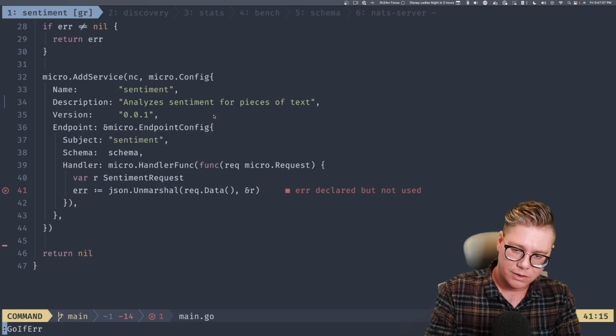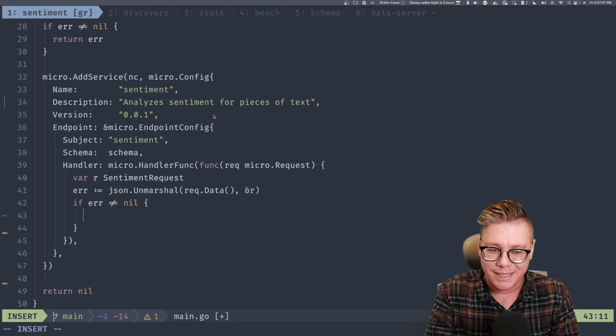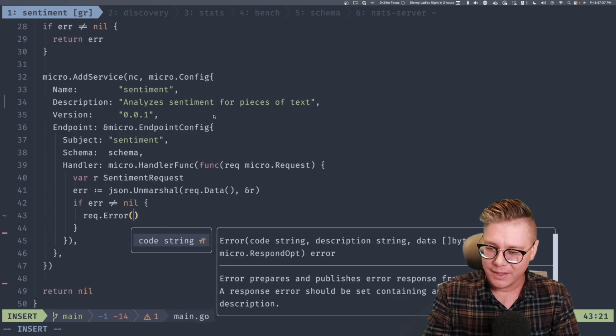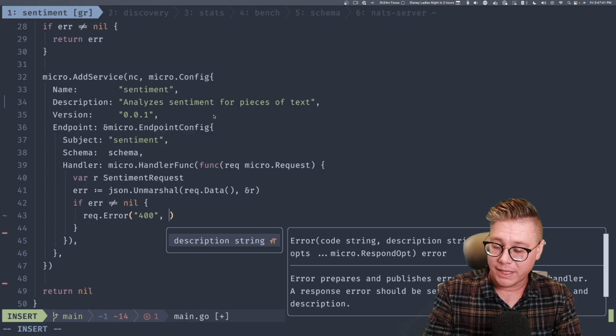And if we don't parse this correctly, we probably want to return not an HTTP error, because this isn't HTTP, this is NATS. We probably want to return a 400. So we can say request.error. We can give it an error code of like 400. And we can give it a description.